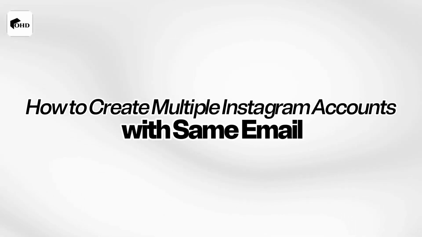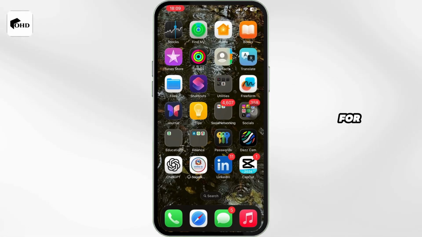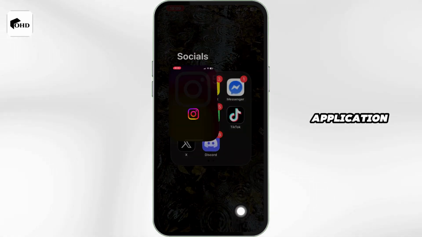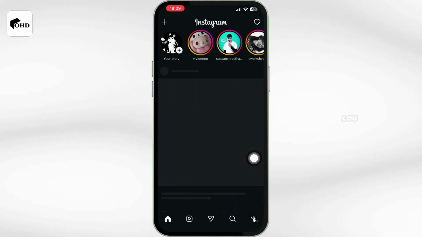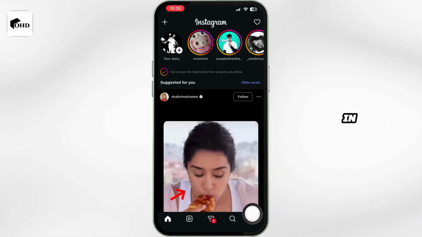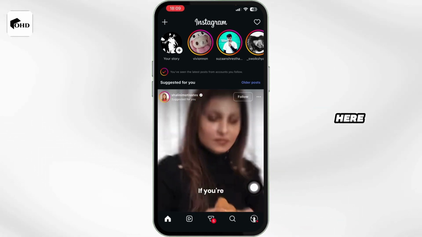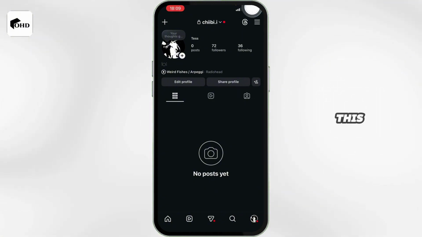How to create multiple Instagram accounts using one email. Let's get started. For that, first of all, simply open up the Instagram application on your mobile device and then log in to your account. Once logged in, tap on your profile icon right over here, and just like that, tap on this three-line icon.